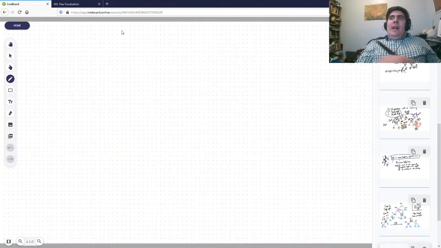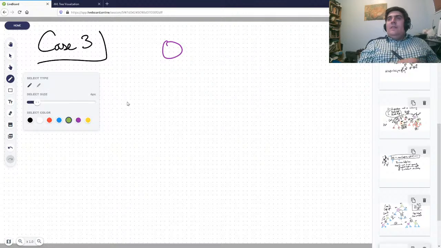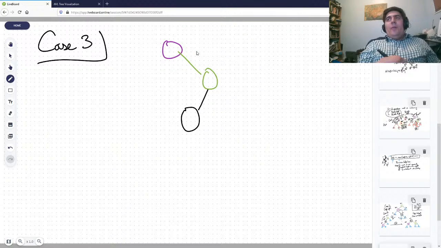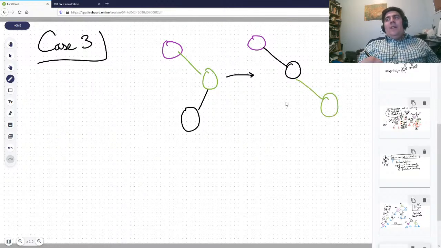And then, of course, let's talk case 3. Case 3 is when you have grandparent, parent, node, but now it's the other way, right? And so the first thing that you do is you convert it into grandparent, node, parent, with the now parent. So that's the whole point, is that the old parent is now the right child.